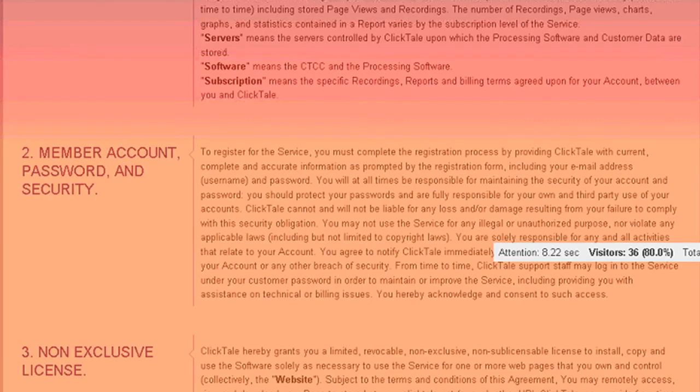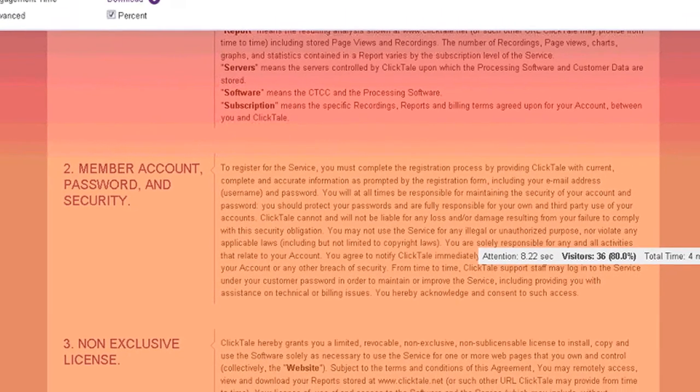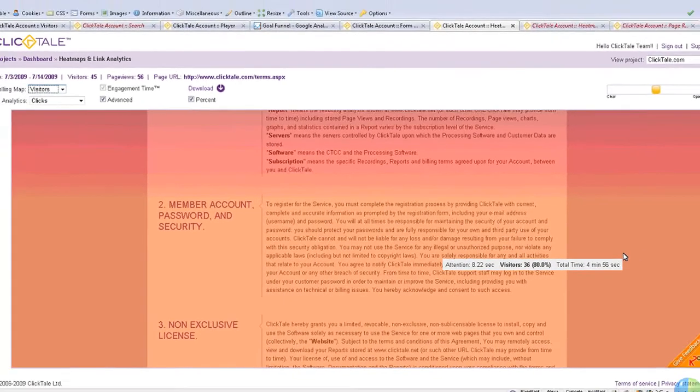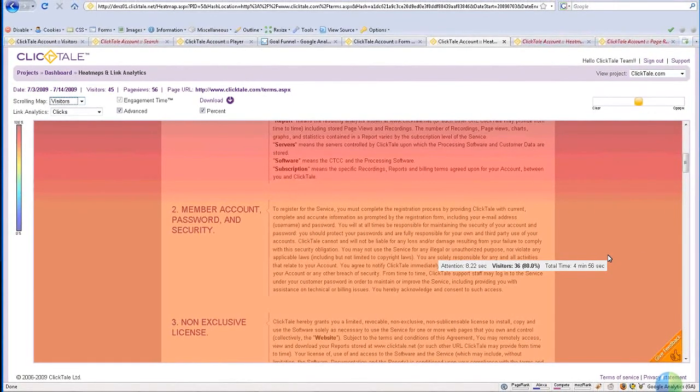And again, we have customers telling us that they never knew that 50% of the people don't scroll their pages, and they have stuff there below the fold that they want people to see.